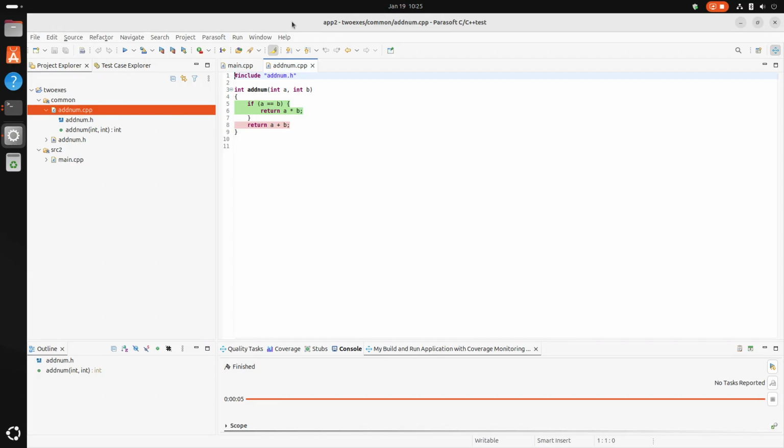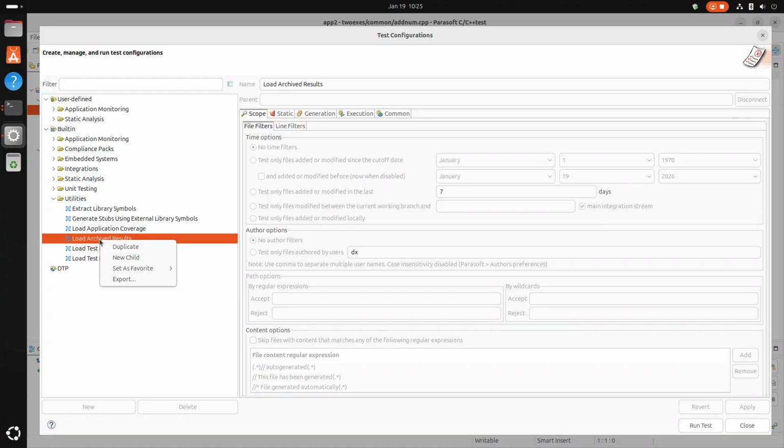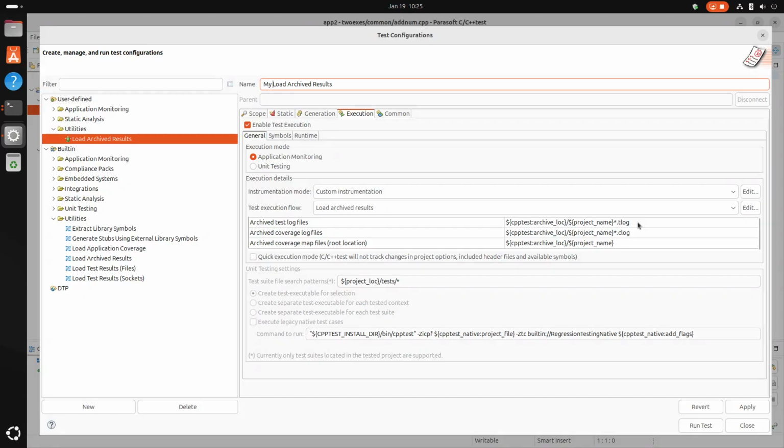We can do it here in the second IDE or in the first IDE in the first project, but I will do it here. First, I will need to customize a final test configuration, which is the load archive results. And then here, I will edit the location of the log files. So I'll edit here.